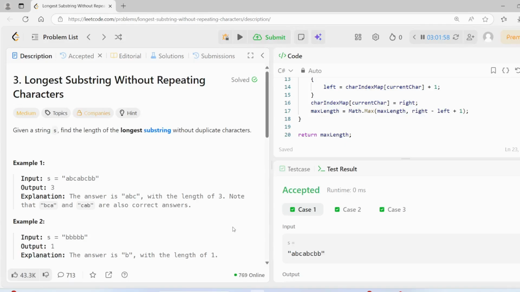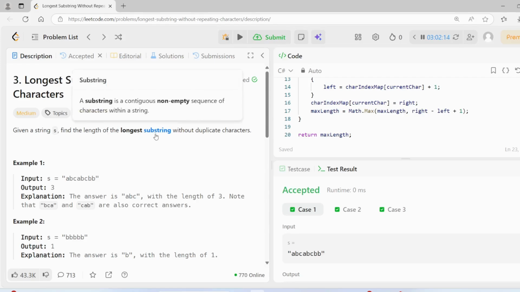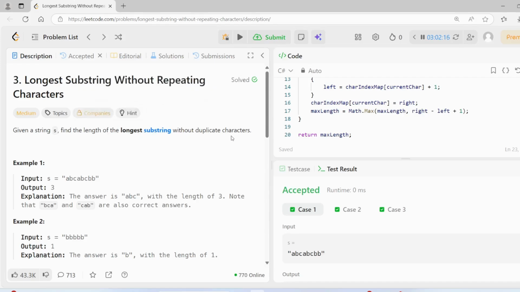Hello everyone. So in this video we will see how to find the longest substring without repeating characters. This is LeetCode number 3, and here we have the problem statement: given a string s, find the length of the longest substring without duplicate characters.